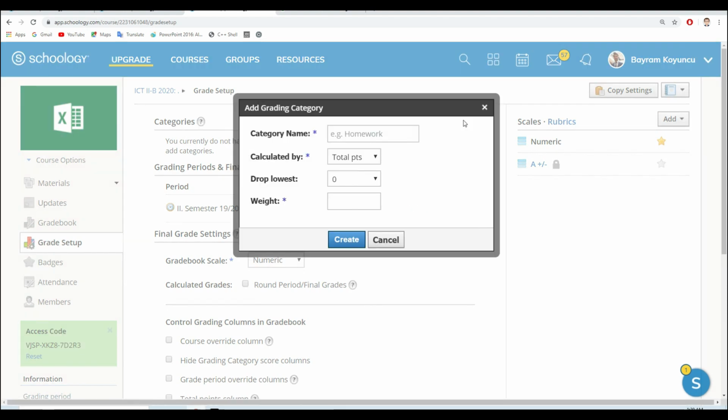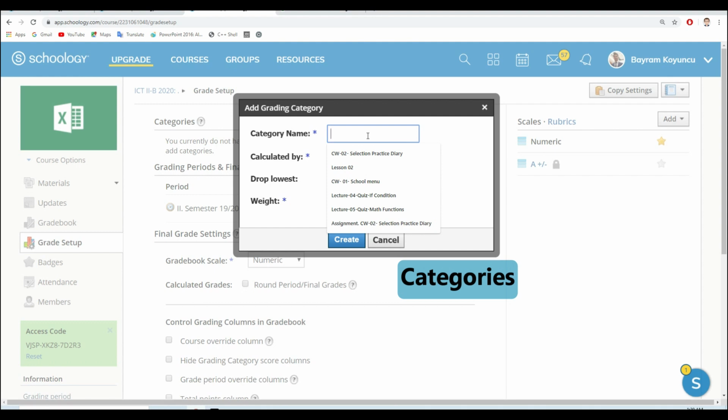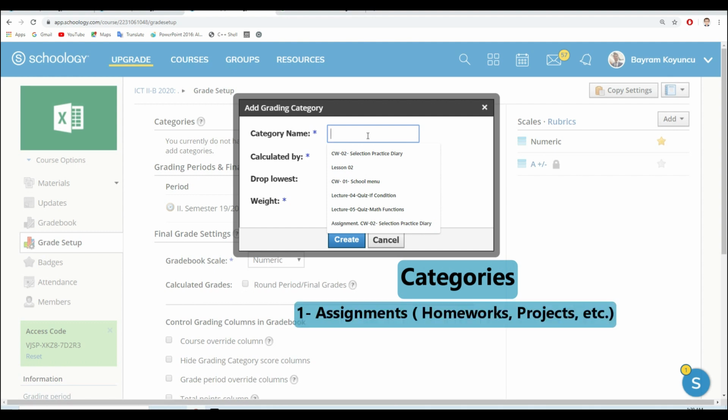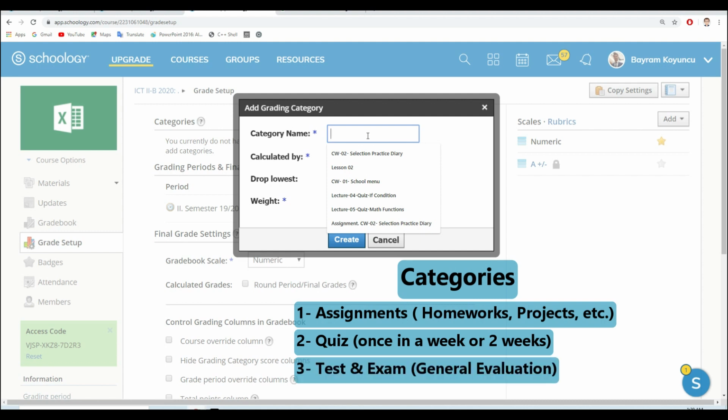Now, as a computer science teacher, and this also goes for every subject, we evaluate students through three things. The first one is assignments, like homework, or something the students have to send you. The second one is small quizzes that you do during the lessons, weekly, or once in 2 weeks. And the third one is tests, evaluations, exams. I will write them quickly.